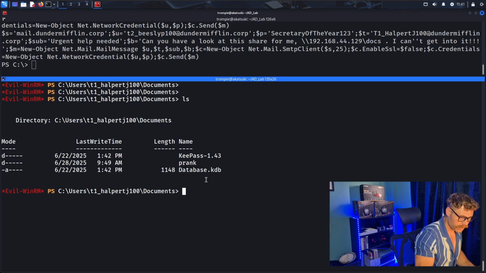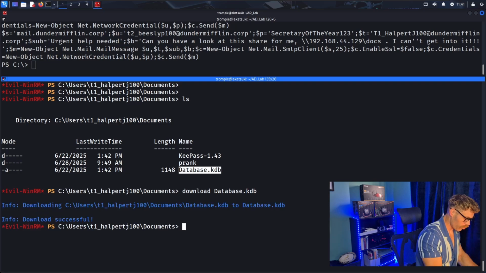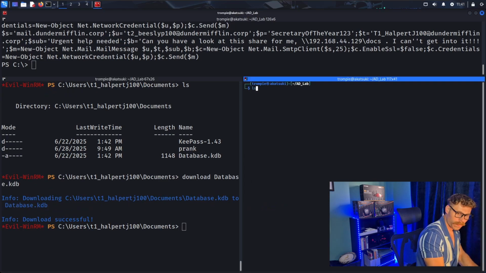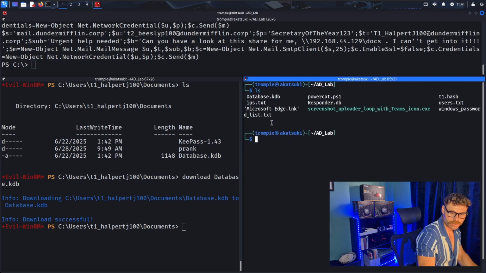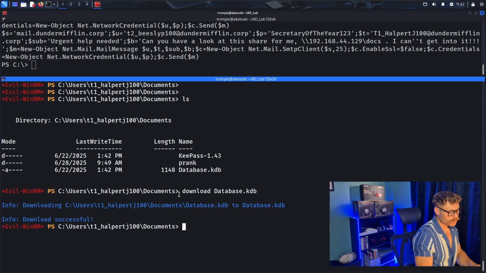So what we can do is, Evil WinRM has got loads of stuff built in, and one of the things it's got is a download function, so we can download this database. I'm lazy when it comes to typing. So we can download that, and we've got that on our Kali machine now, which is there, right? So what can we do with that? We can crack the hash, of course.